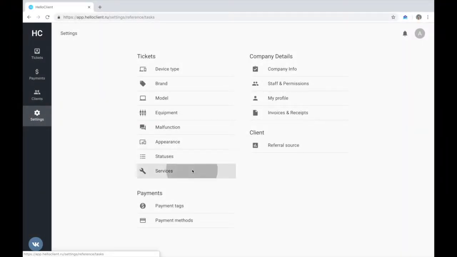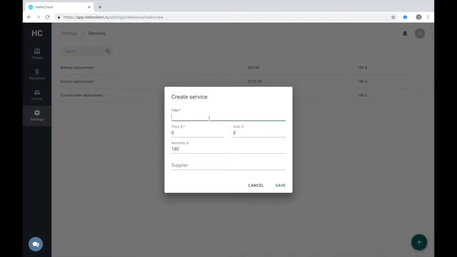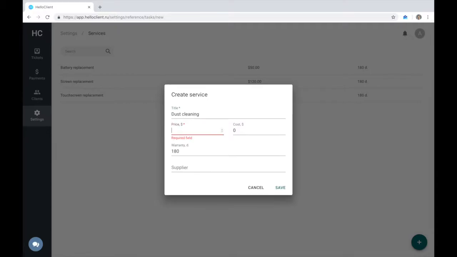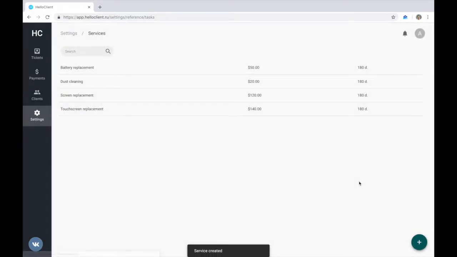List of services. To create a new service, just click plus, then add name and its price. It will be so easy to stitch the right service with the right order later on. We'll go deeper into details a little bit later.